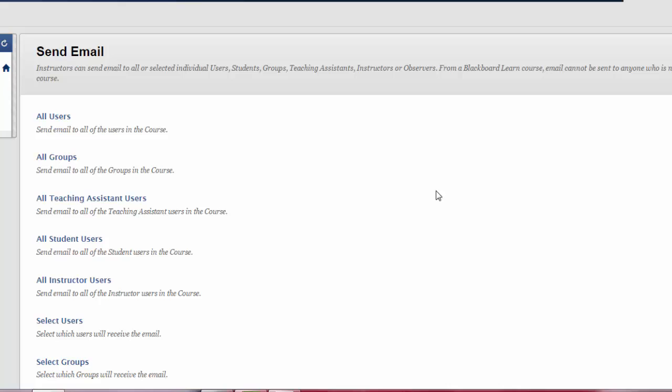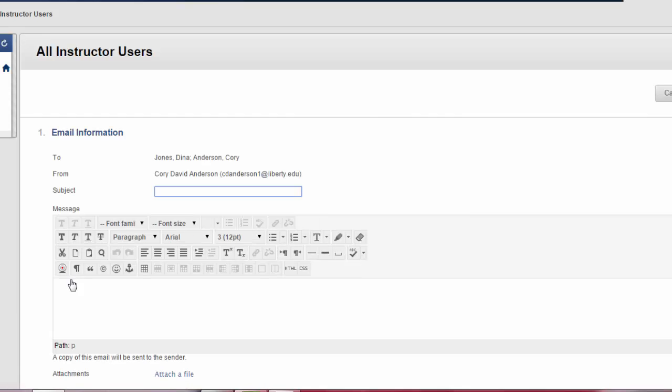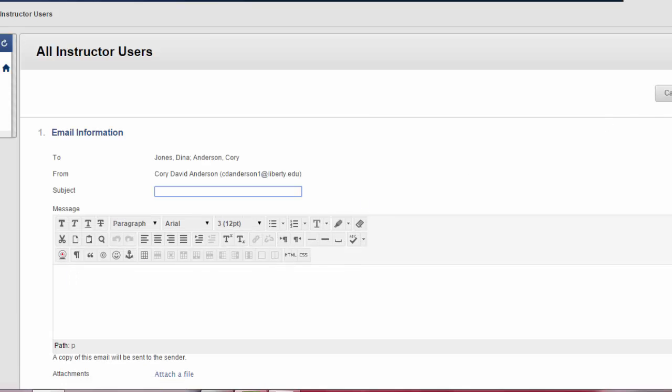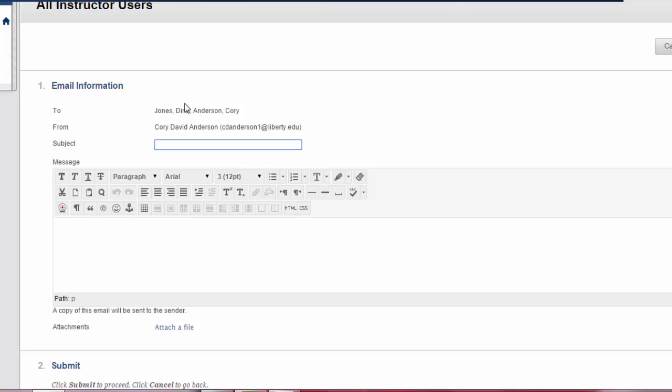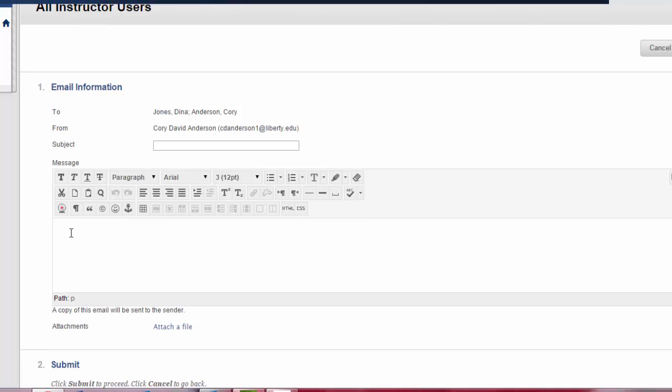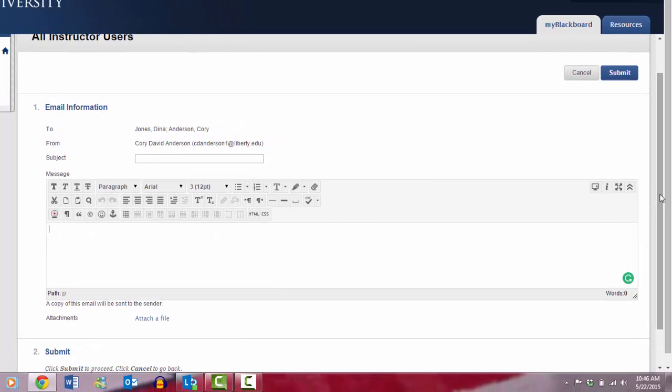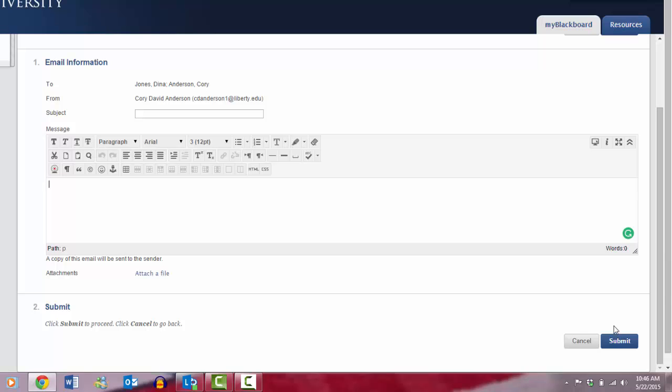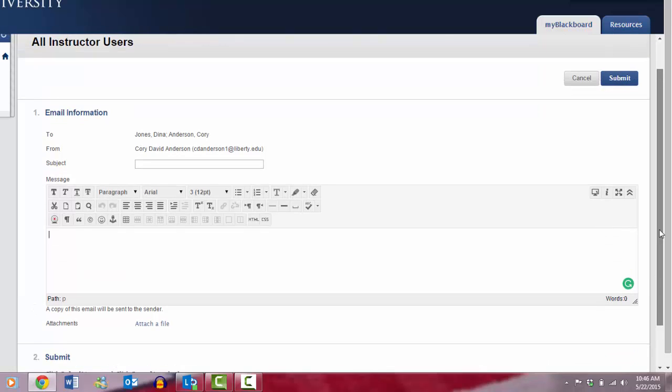Once that opens up, I'm going to look for the all instructor users link. As you can see, up pops email information of my professor, Dina Jones, and a box where I can email her to let her know what issues I'm having. Once I finish writing the email, I scroll down and click submit. That way she'll get the email within Blackboard and be able to respond to you in a timely manner.